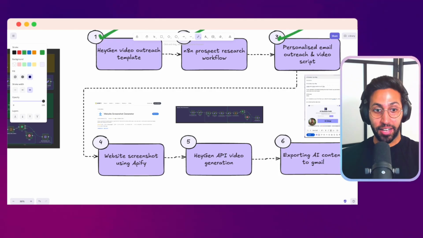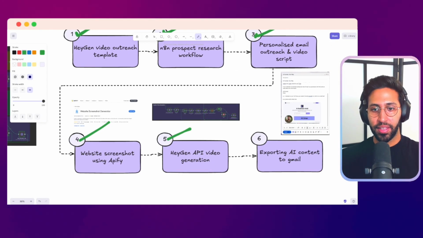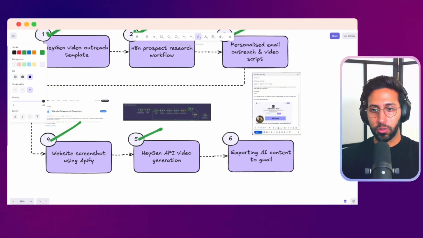We have figured out how to do the website screenshot. I've taken you through the HeyGen API video. And then the final thing we could do is look at the AI email we actually created.